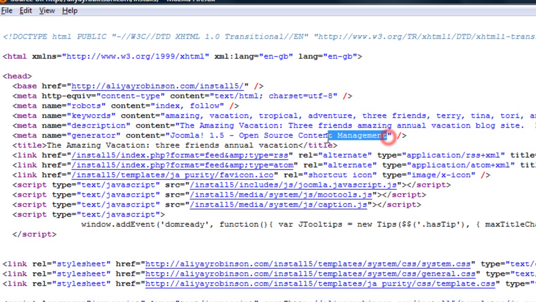So right here it has a generator that shows that it was generated by Joomla, and we don't want that. You're going to have to do a little extra work to change that, and also the robots. You probably want to keep it the same for robots, but I'll just show you how to change that also.